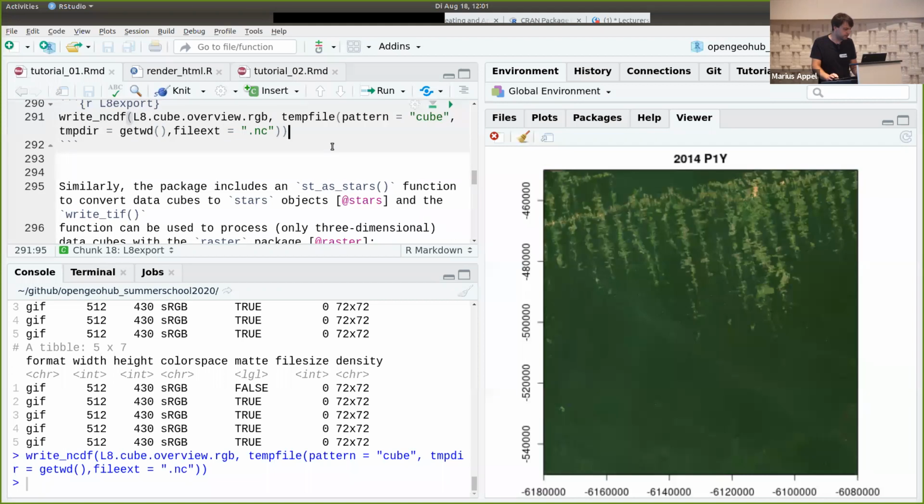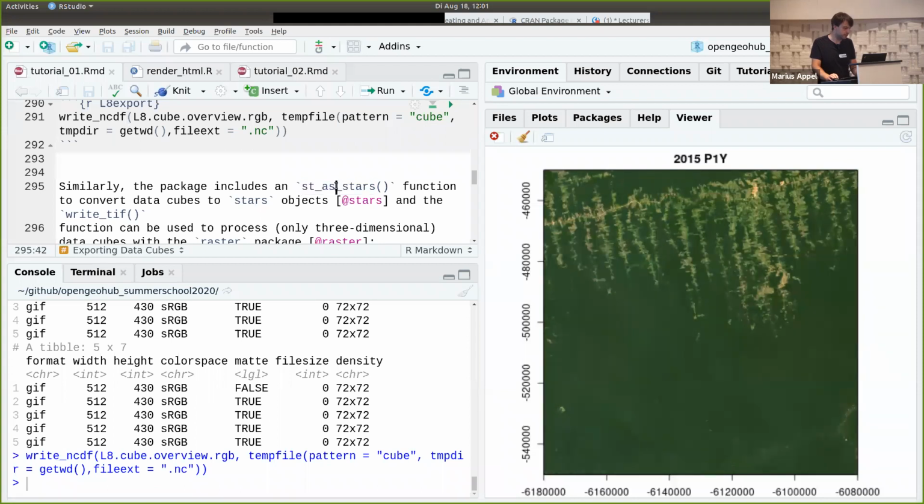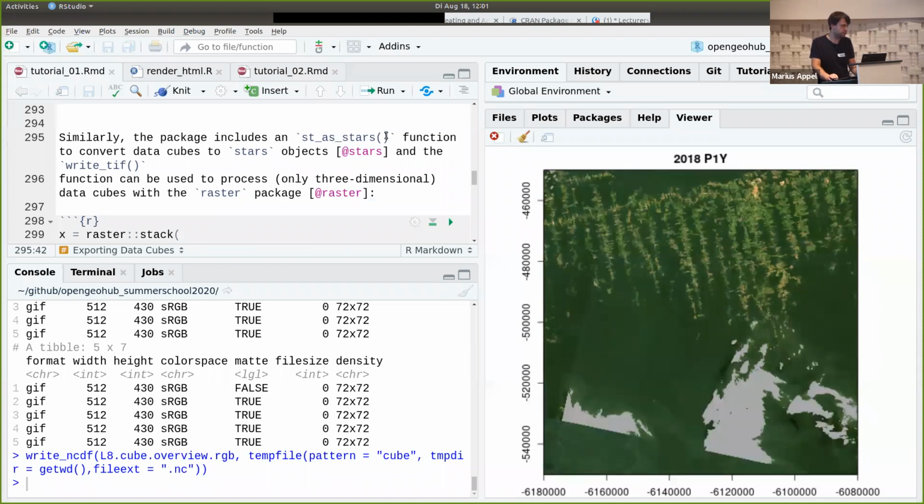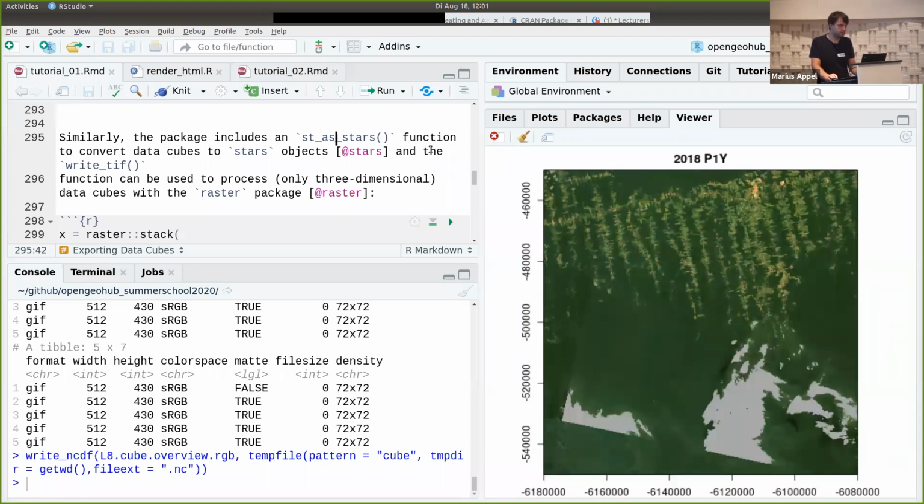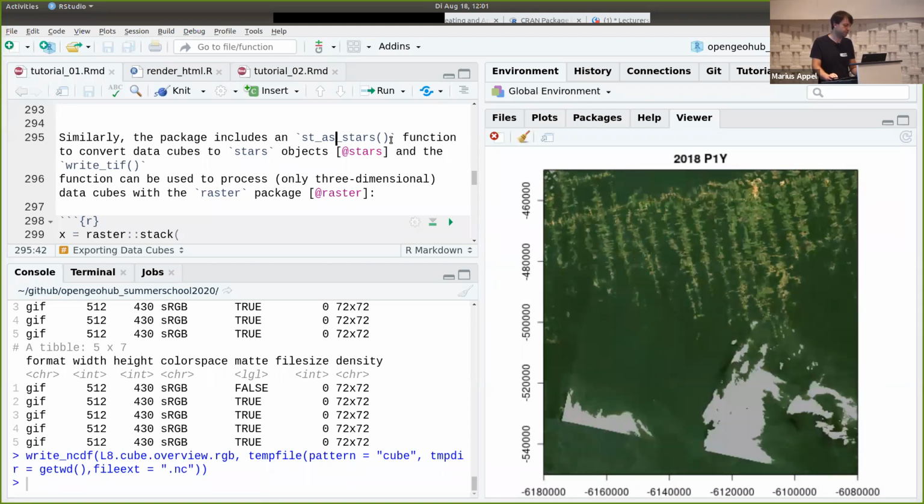Right, so there's a function to convert it to a stars object, which is called st_as_stars. That's pretty convenient. You just provide a data cube object to that function and it will convert it to the stars object. And then you can do whatever stars can do with it. And probably stars has also much more sophisticated plotting possibilities, so that would be pretty useful for plotting.